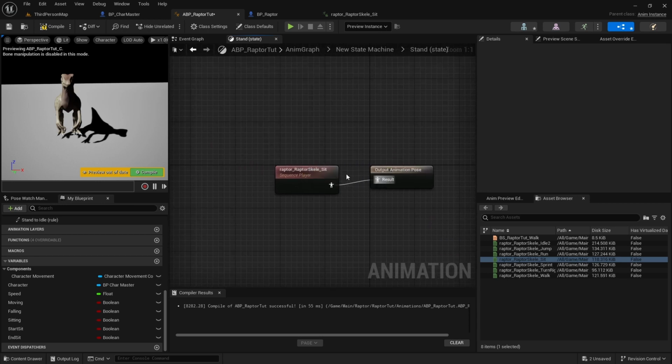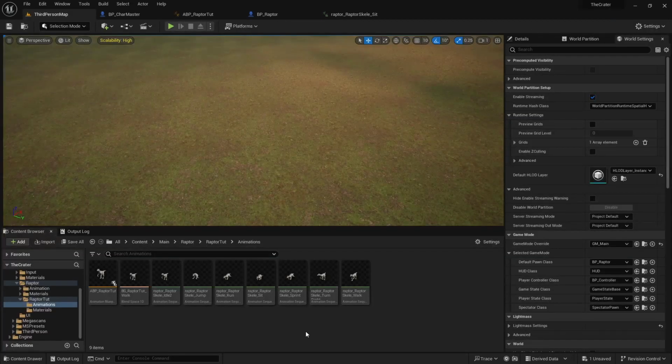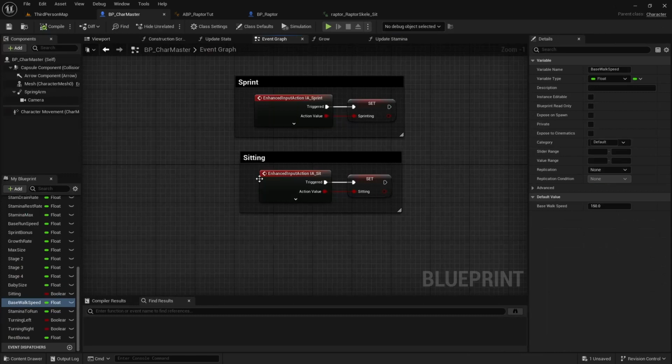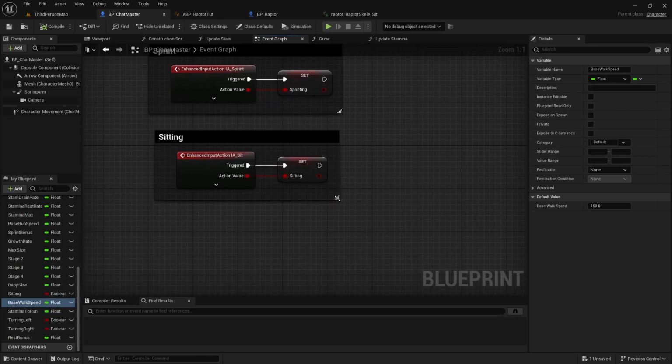I don't think I connected that. There we go. Make sure that's nice and connected, okay? Alright, so one more thing really quick. We need to actually go back into our master character class because I just realized, for the sit, we need to be able to toggle this.